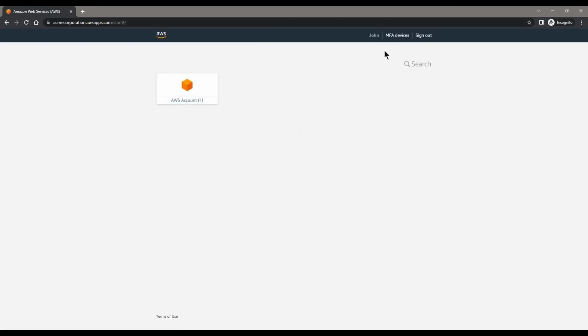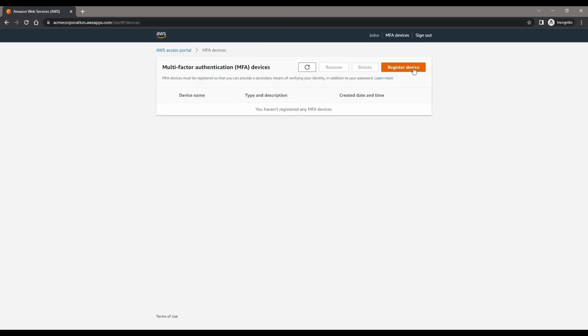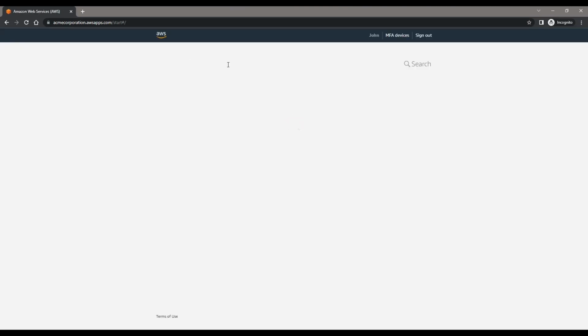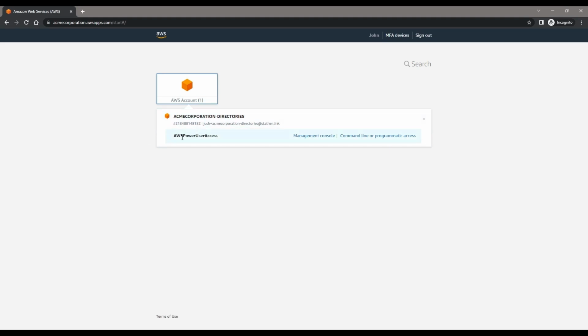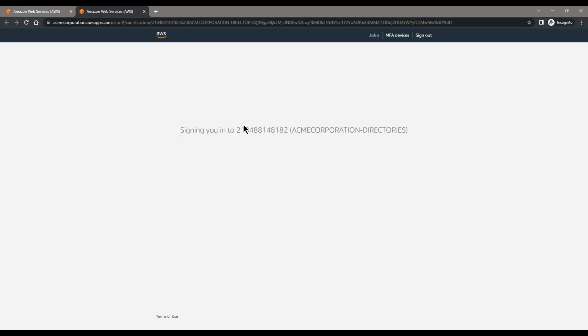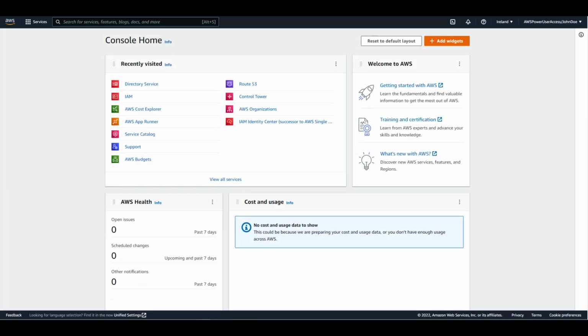Okay. So we can see the one account. We could add an MFA device if we want to, but we don't need to do that now. But we can see we have that directories account. So with power user access, which is what we want, we can go and log into there. Okay, so we've logged back into the directories account with the JohnDoe user who has power access.